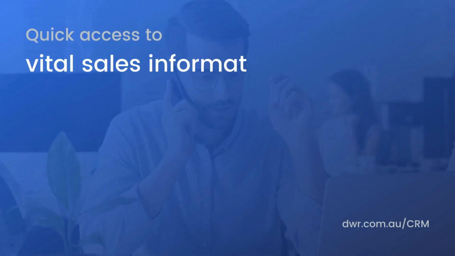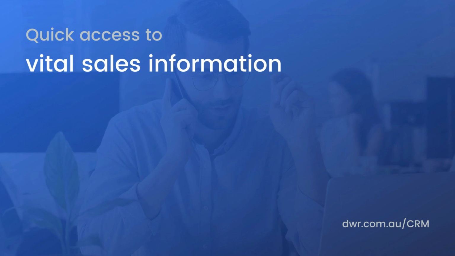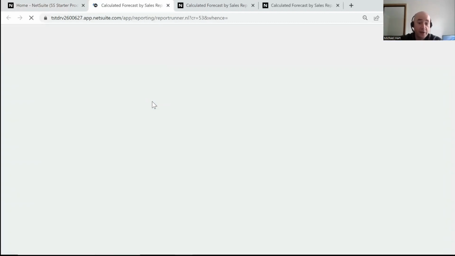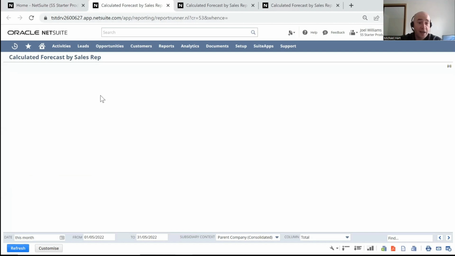At the top is a number of tiles, and these provide links to key information that's needed for your daily jobs. Things such as your sales forecast, open estimates that are out with customers, open sales orders, and open invoices. If you need quick access to your sales forecast, all you need to do is click on it, and you're taken directly to the data.